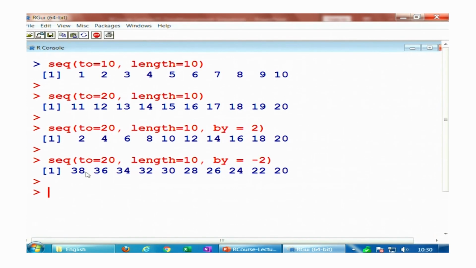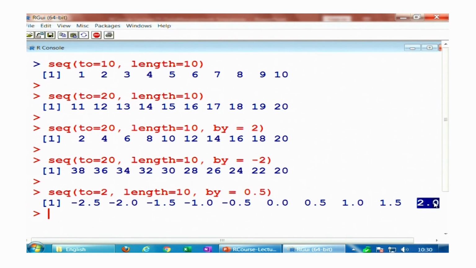Now, in the same command, in case I change this value to some fraction, say 0.5, I want to begin my sequence at some point so that it ends at 2, and I need 10 elements in my sequence at a constant increment of 0.5. So you can see that the final value here is 2.0 and after that the values are coming in this direction and the total number of values is 10.